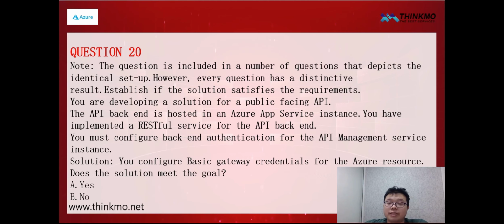It's to configure basic gateway credentials for our resources. Now, does this meet the requirements? First of all, we need to know that our backend authentication requirement is for API management to verify the permission to call the backend service. The problem with basic gateway credentials is that basic authentication, meaning username and password, is transmitted in plain text, which is not secure and therefore not suitable for our production environment.